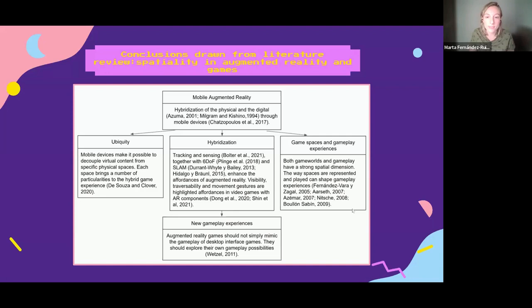we also want to highlight the difference made between game spaces on the one side as the representational layer of games, right? The aesthetical or the narrative layer, and on the other side, the gameplay layer, no? That has to do with the interaction of players with the rules and game mechanics.